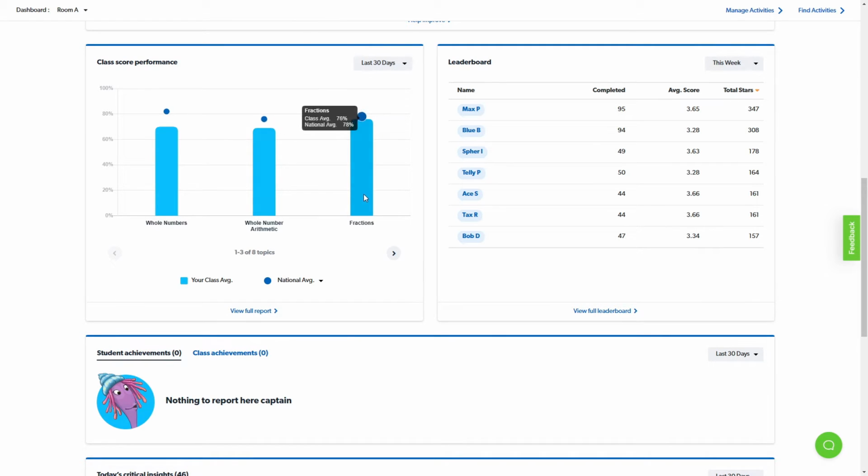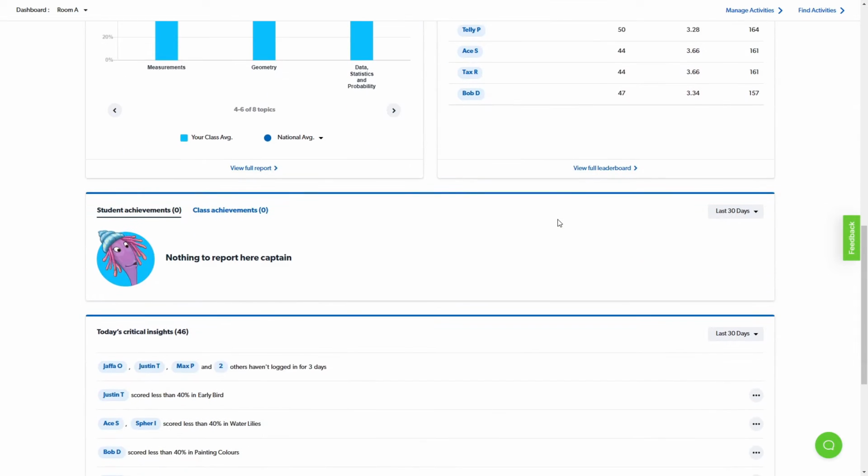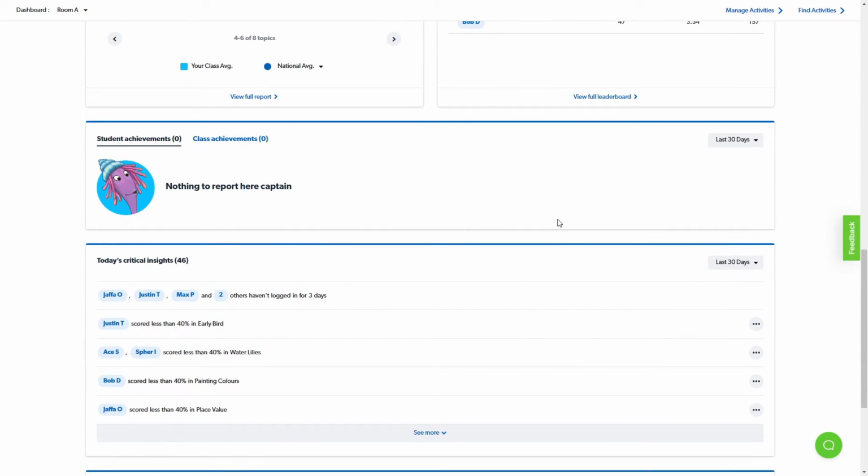Here you can compare your class's average score with your country's average score by topic. There is also a class leaderboard if you're having an in-class competition. And here you will see any student and class achievements and other insights that may be helpful, such as who hasn't logged in for a number of days.